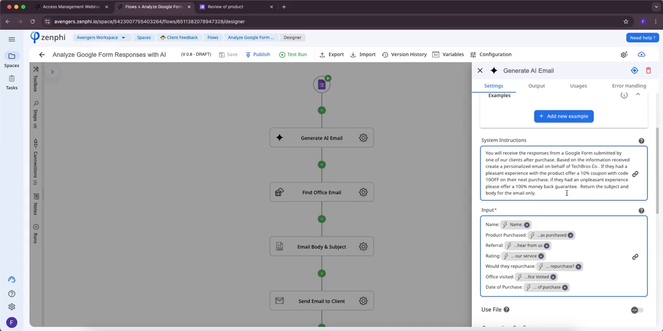As a next step, we're going to be implementing AI to analyze the responses and create a curated email. To do that, we're going to be using our action called Execute Gemini Generative AI. However, feel free to use any of our other AI actions. All you have to do is add a prompt. In this example, I have indicated that depending on their experience, they can be offered a 10% off coupon or a full money back guarantee.